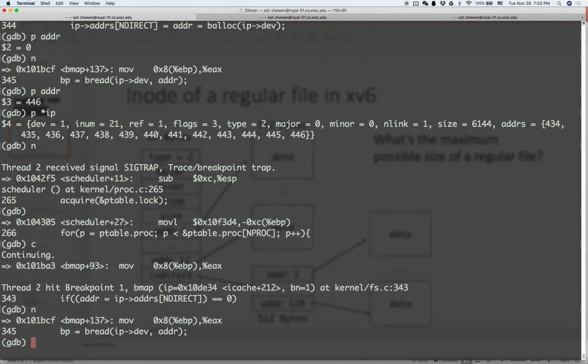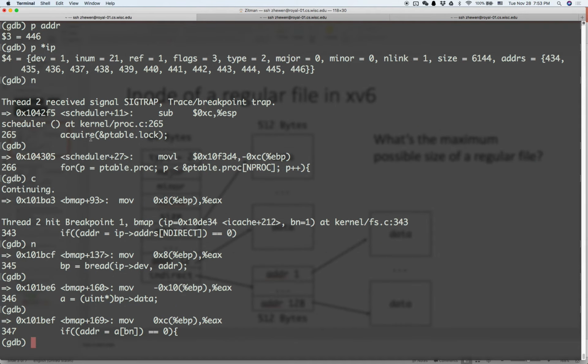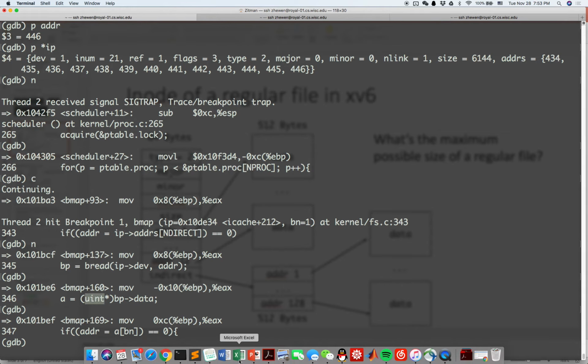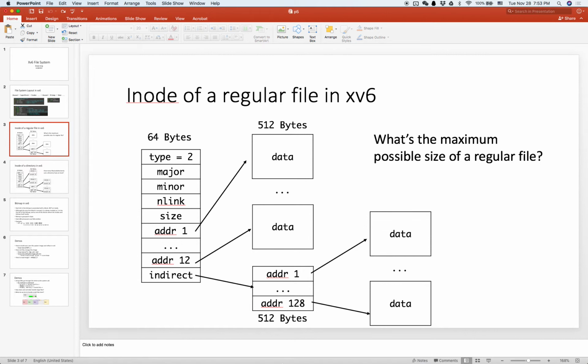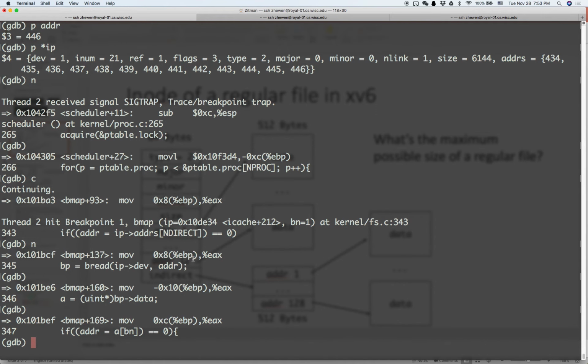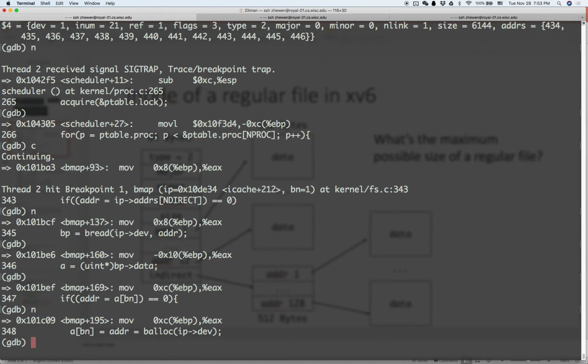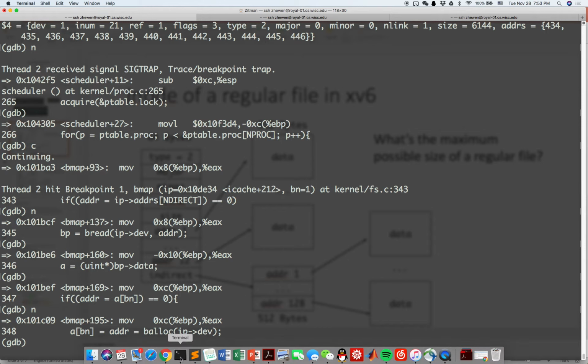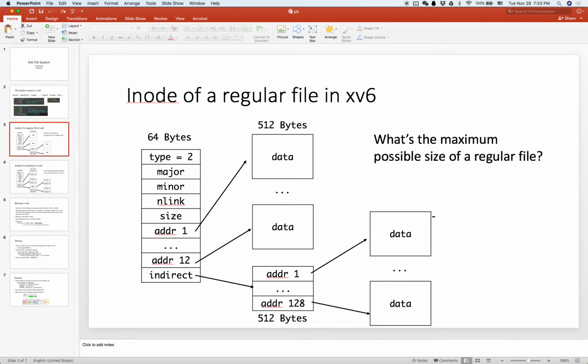Okay. So we will first cast this data in a buffer to an integer, right? The reason is that these store integers. And then we'll check this corresponding entry is not 0. If it's 0, then we'll try to allocate a new address for this guy, pointing to a new data.